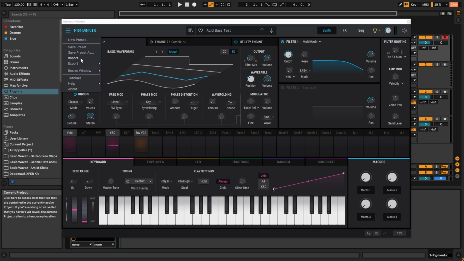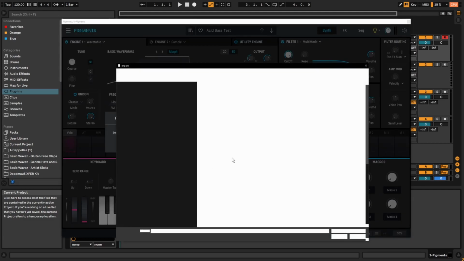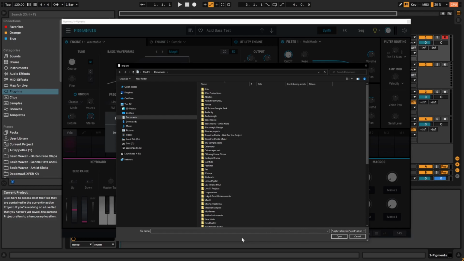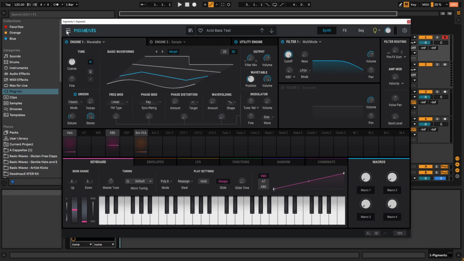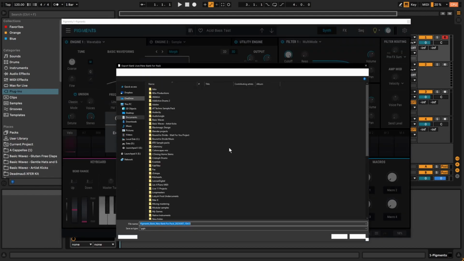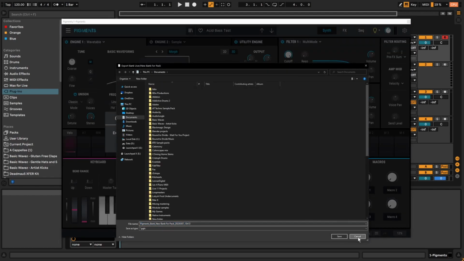Okay, then the next option here is import. This is how you'll import banks and presets that you buy and download. It'll just open up an Explorer and you can go and find it and then add it into the synth. Then next up is export. This is where you would export presets and banks. So if you wanted to export your new bank for pack that we've just made, click on export and that'll open up an Explorer again, and you can just save it like that.